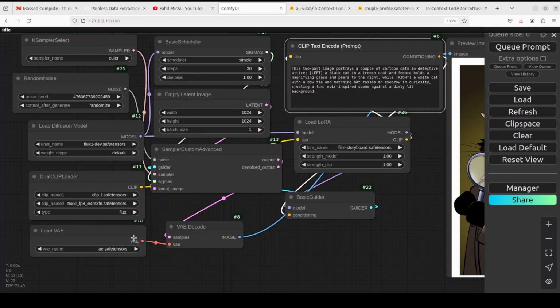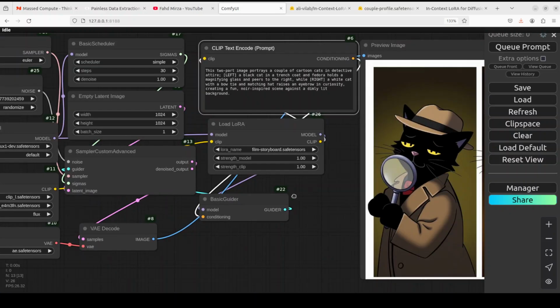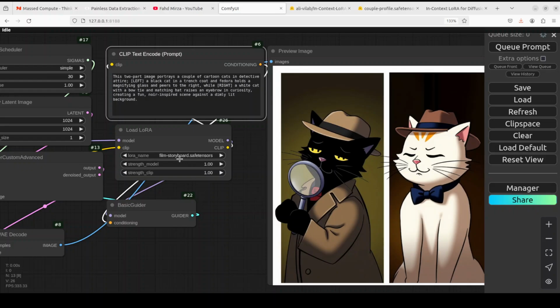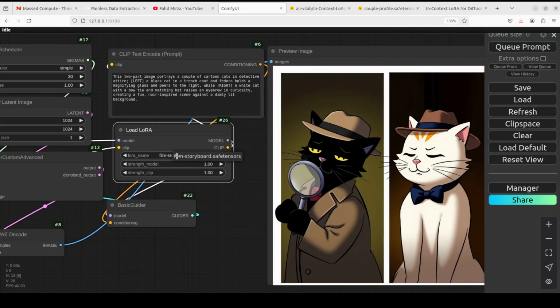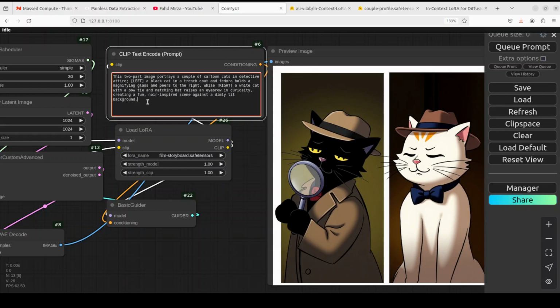Again, if you don't know what this VAE is, what clip is, what the model is, and the basic scheduler and sampler, please watch that ComfyUI video or Flux video, because I have already explained it in great detail there, so there's no point in regurgitating the same information again. Now you see that I already have selected this film storyboard safetensors here, and you can simply refresh it again, then select from here, and then paste that prompt which I just copied.